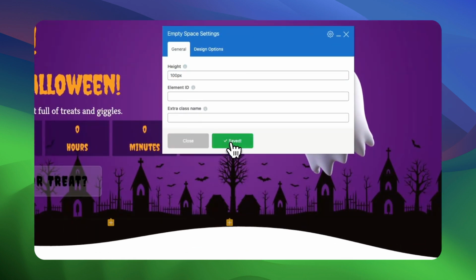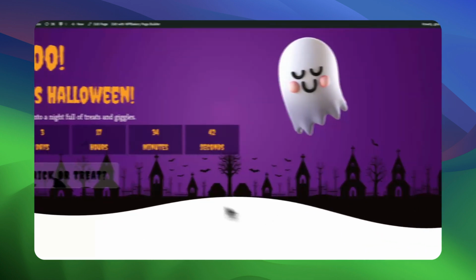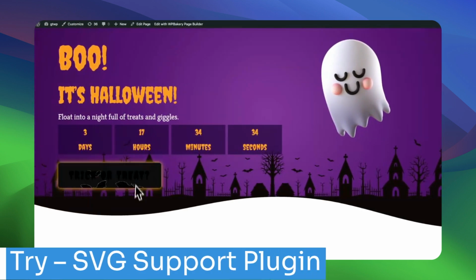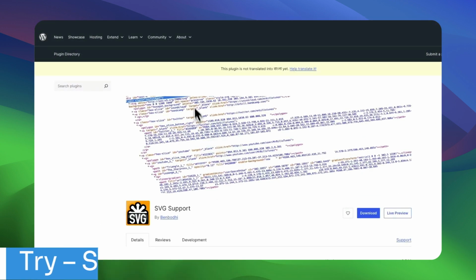By the way, one thing we like to ensure is that before uploading any SVG file to your site, make sure you have added support for SVG MIME types. You can use the SVG support plugin to have that.